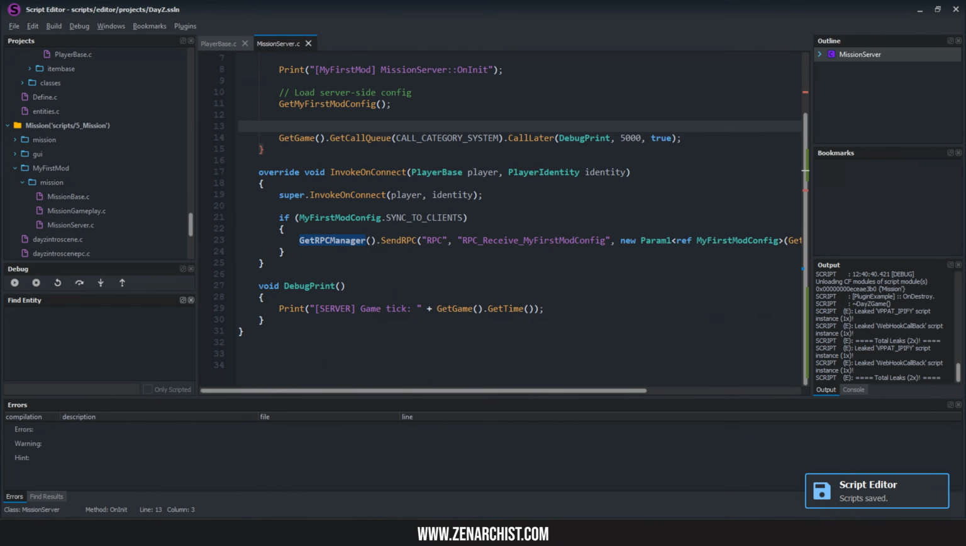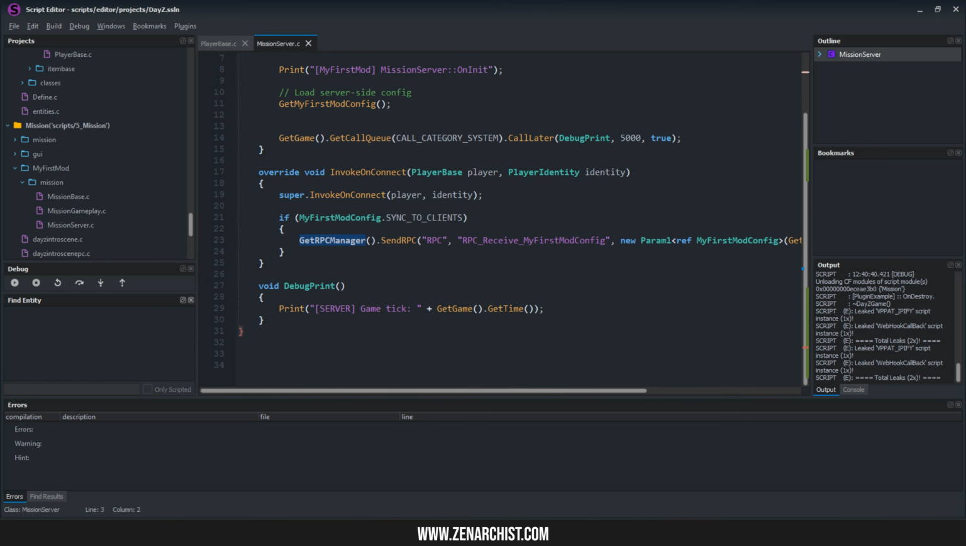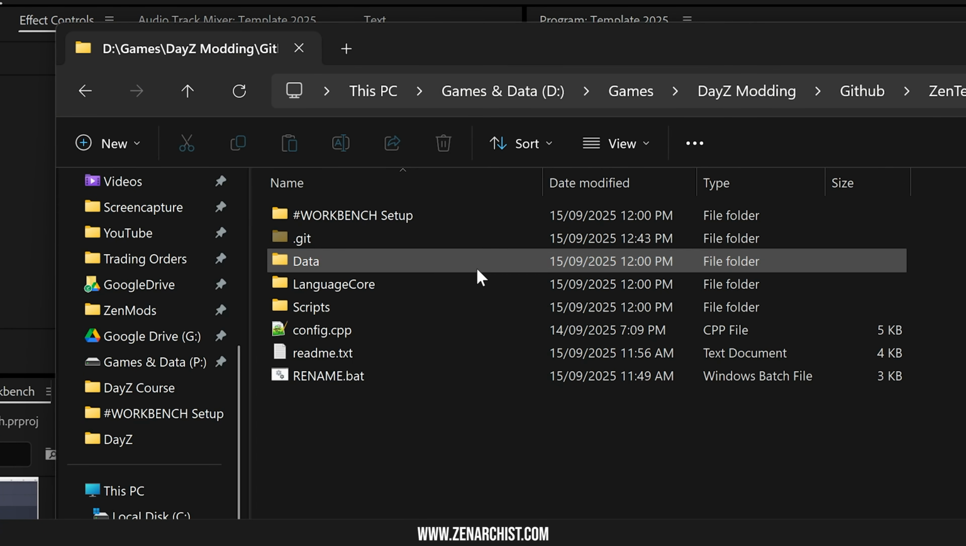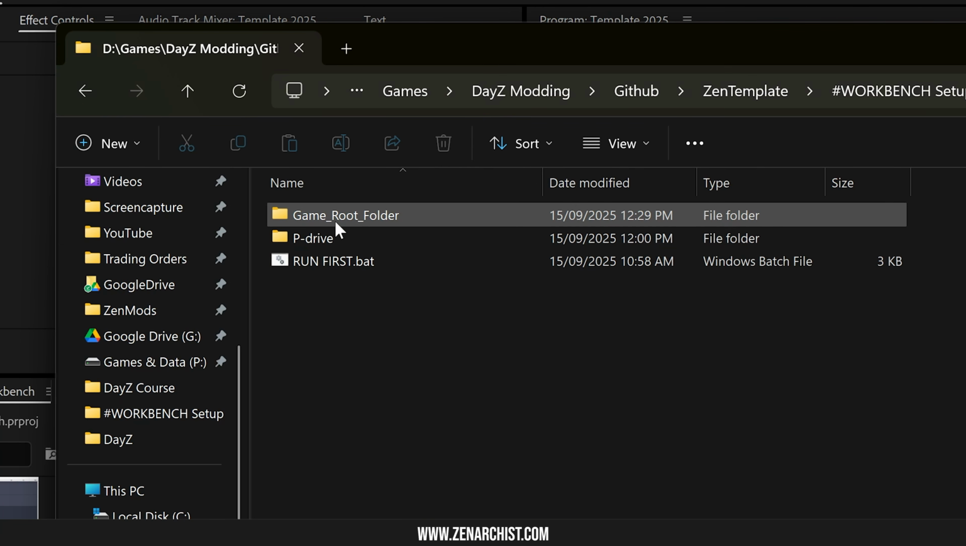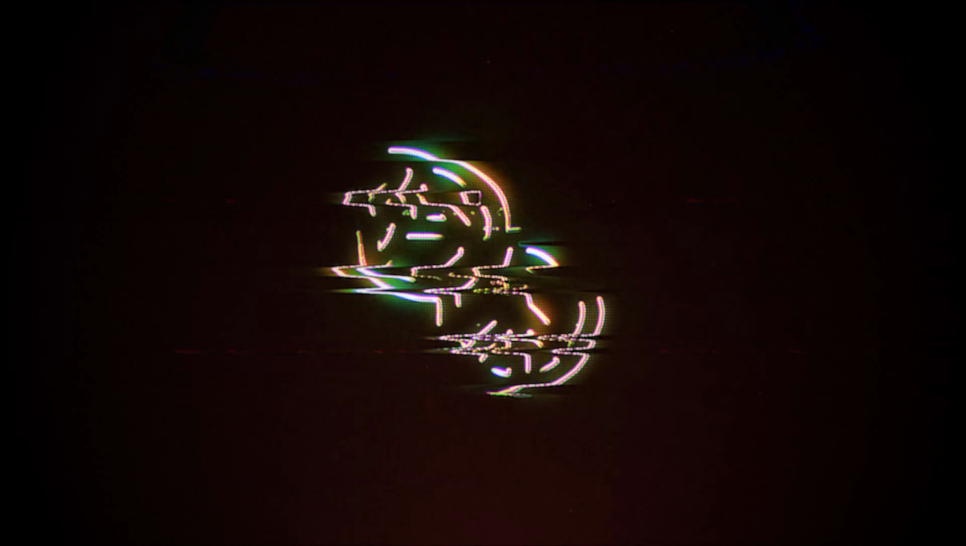In this video, I'm going to show you guys how to get the DayZ Workbench working for scripting, hot loading, so you can load and edit your mods in real time without having to shut down the server in game to recompile your scripts. And I'll give you some template files to easily and quickly get started with all of this so that you can get modding with the official DayZ modding tools.